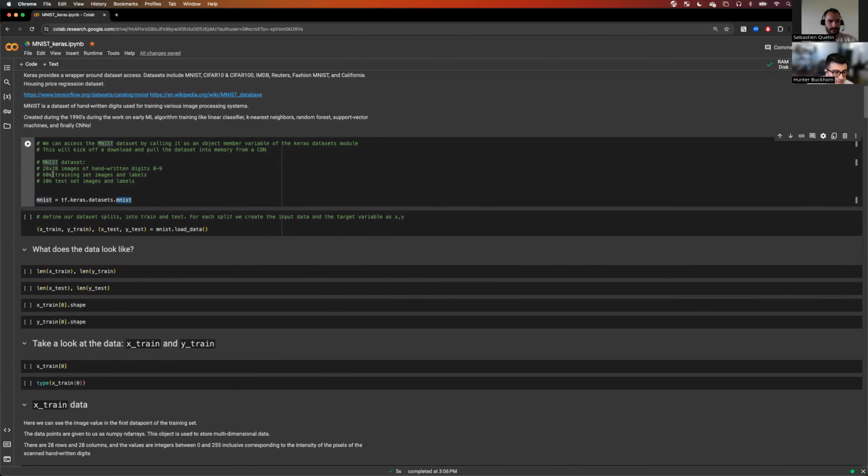A little bit about the dataset. The images are 28 by 28 pixels. They're really small images. They're going to be binary, so there's no RGB data. It's just either 0 or 1. It's going to be grayscale, so 0 to 1. There's 60K training set images and labels and 10K test set images and labels.